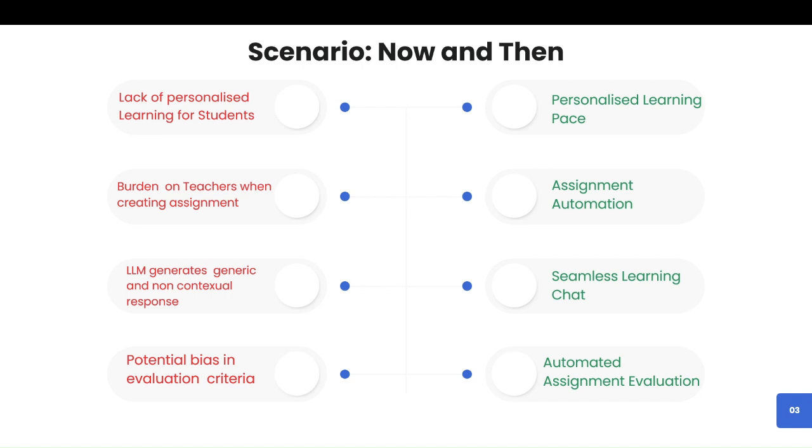Speaking about other points, there is the burden on teachers when creating assignments. Teachers need to brainstorm the questions, and instead we can use automation tools like RAG and all. Another point is that LLMs generate generic and non-contextual responses. There is a difference between an LLM and an agent, and we'll speak about that later in this PPT. And then there is potential bias and evaluation criteria. Some of the professors have this potential bias, which can be eradicated by using automated systems.